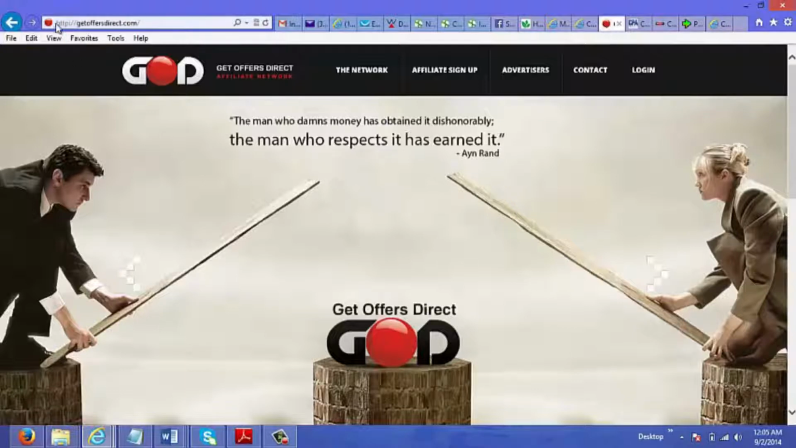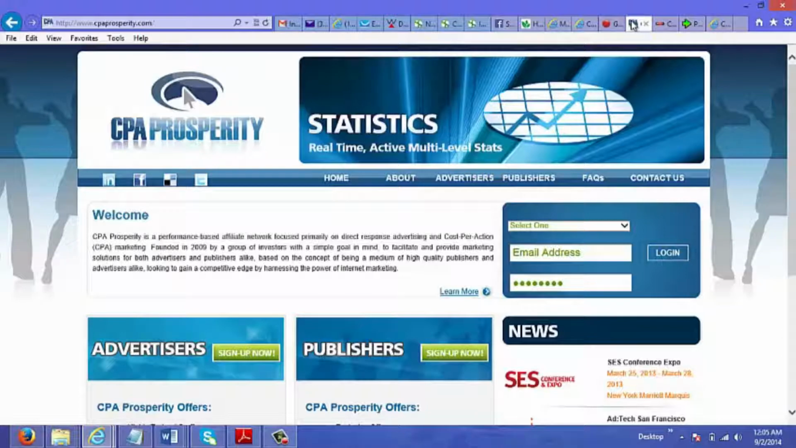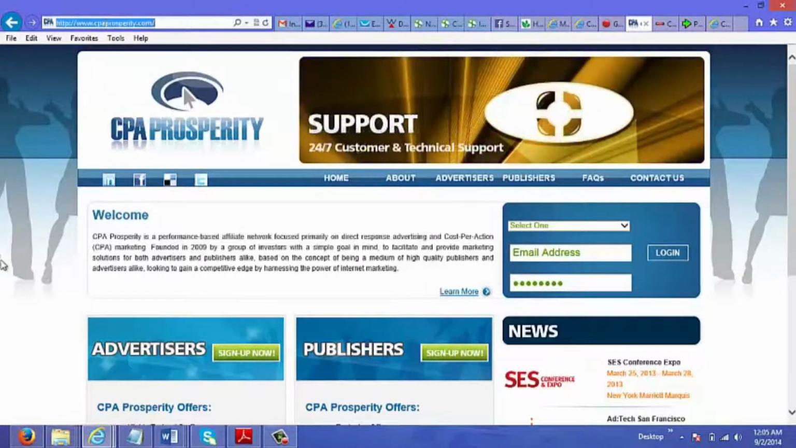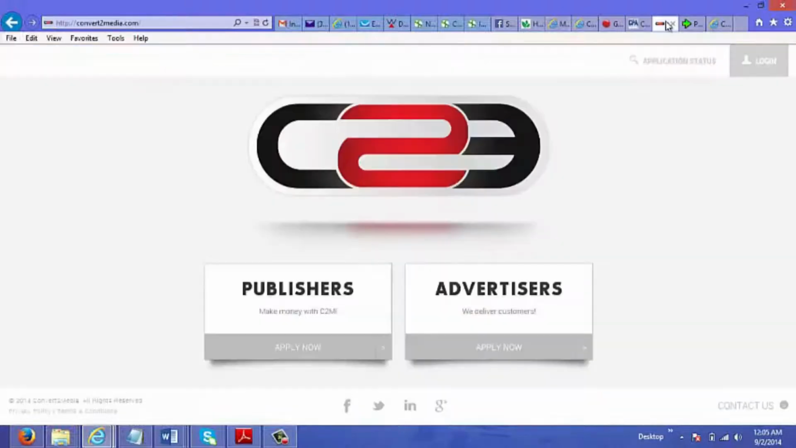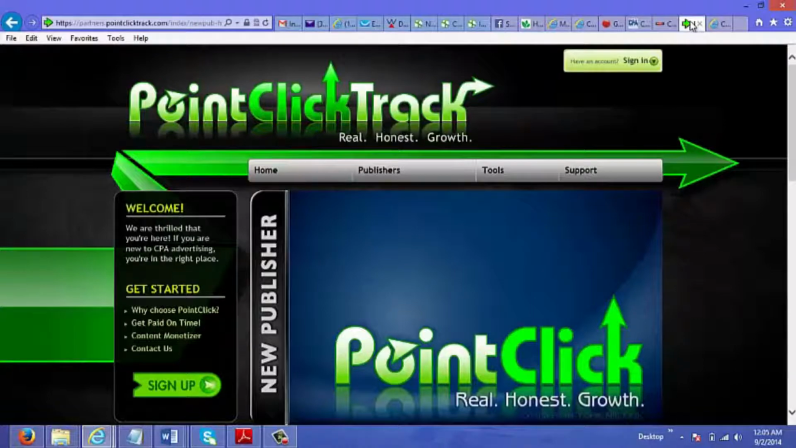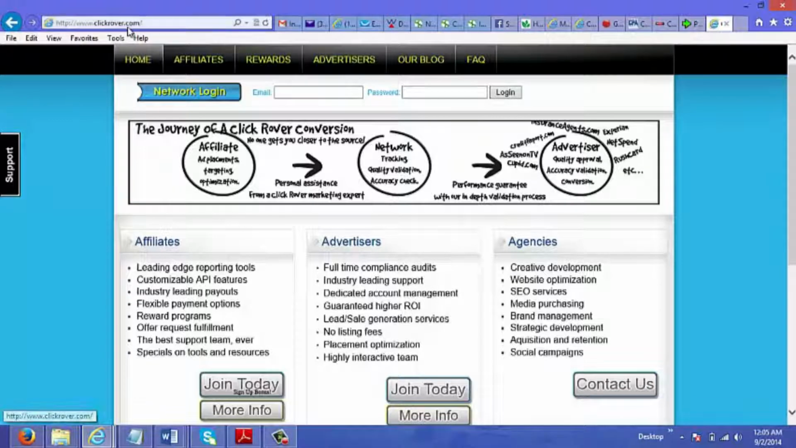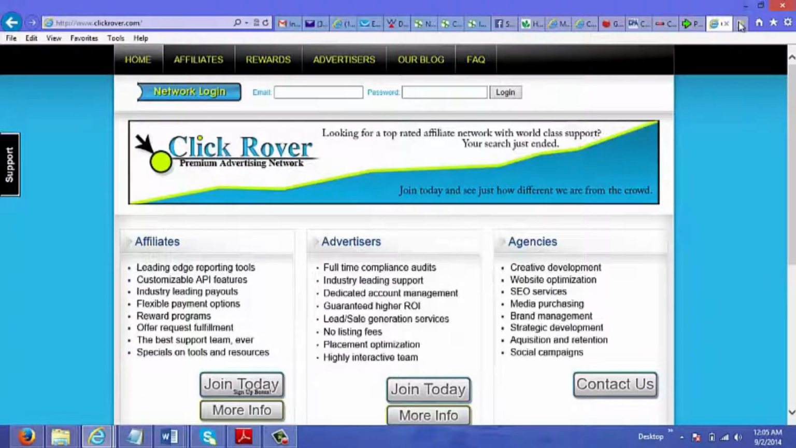Okay, another one is getoffersdirect.com. Another one is cpaprosperity.com. And another one is converttomedia.com. And there's pointclicktrack.com. And another one is clickrover.com.